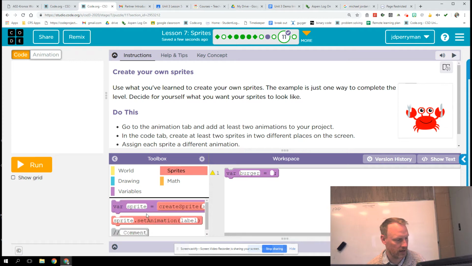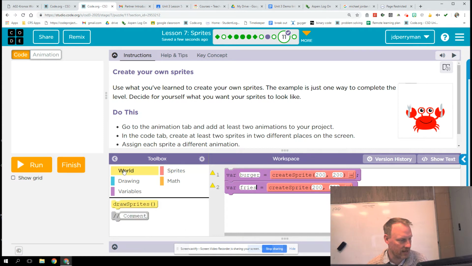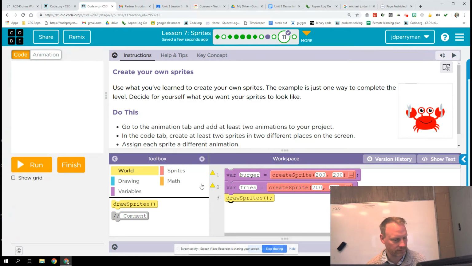Then I have to go to create sprite. Ooh, actually, time out. I should have just done this one. All right, so I'm going to call this one burger. Here, another one called fries. And then I have to give them, they exist. Nothing's happening yet. I have to put in draw sprites. Yep, there they are, but they're not animated yet.